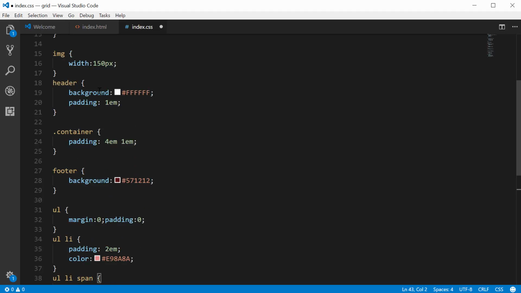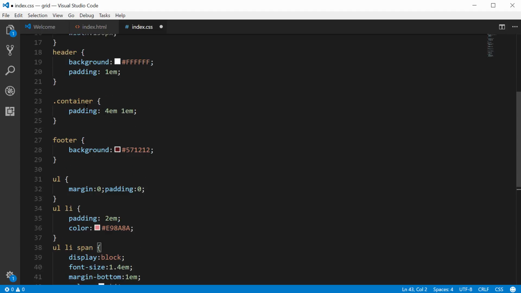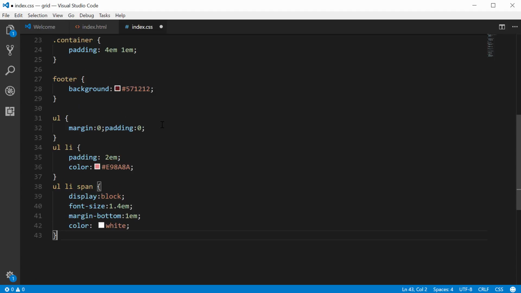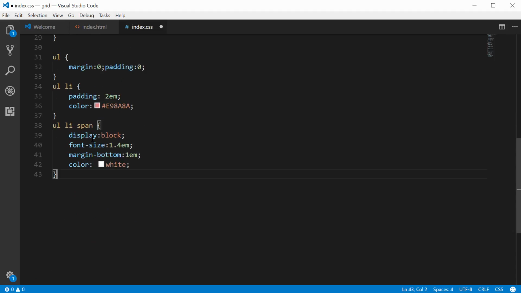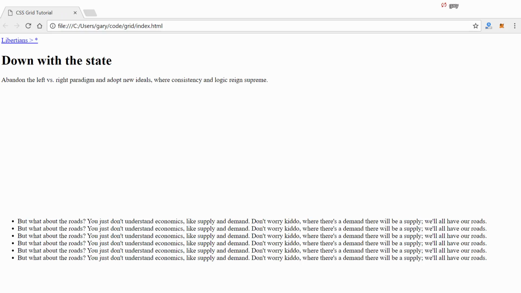We have our image here. We have our header that we're setting to background color. The container giving some padding, footer, background, margin zero. Nothing is really happening here too much. So yeah, now let's get to the part where it's actually going to structure the layout.